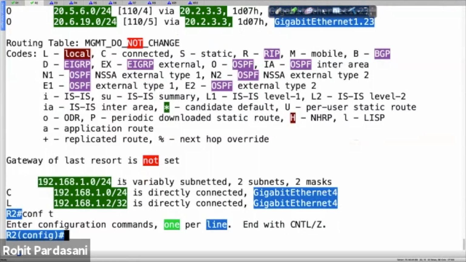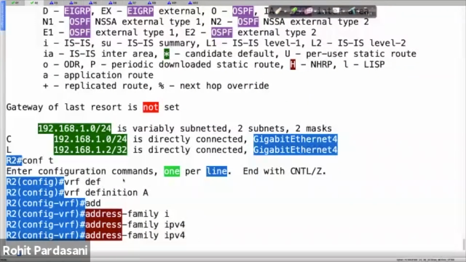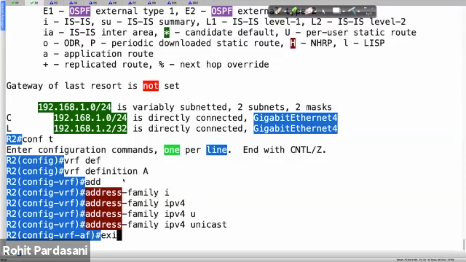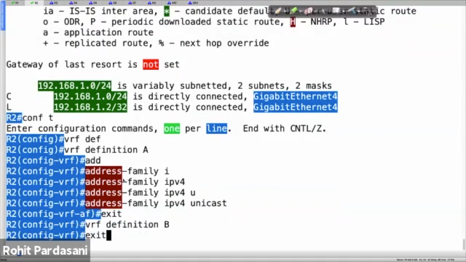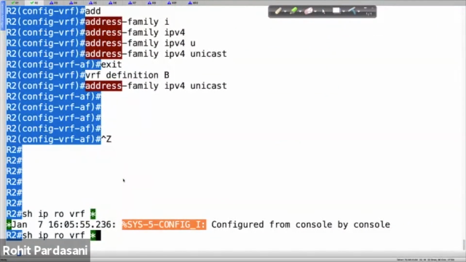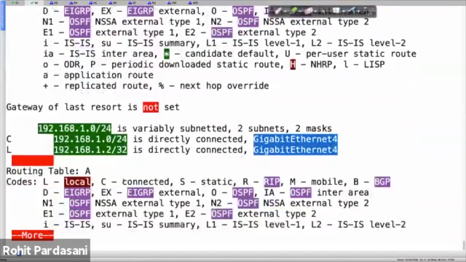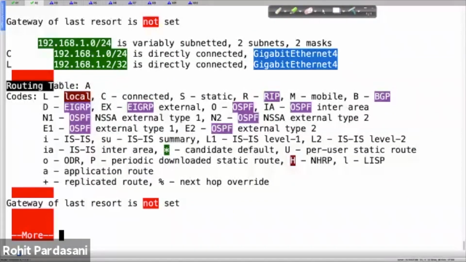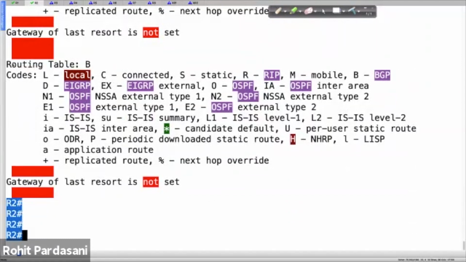So let's go back to vrf definition A and give address-family ipv4 and exit out. I don't need to activate address family IPv6. I'm not running IPv6. Let's do the same thing for B. Once I do this, and if I look back at my routing table, it should be created now. I should see routing table A, which you can see here, and routing table for B. There's nothing inside it at this point of time, but I have created my routing table.